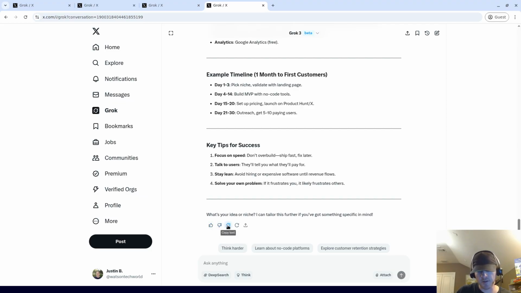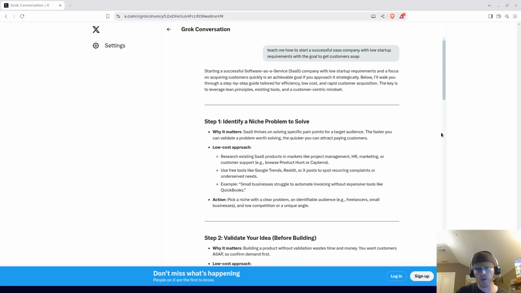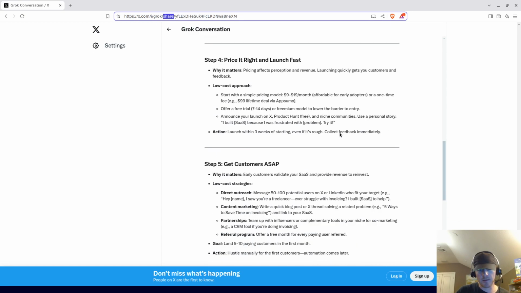You can copy this, and then you can also share this. So for example, share this, so you can go copy link. And note that I'm not logged in. I'm using a different browser and it's not logged into X. And this is what a share link looks like. And it literally has the share in there, the /share. And I think that's great that you're able to share this.